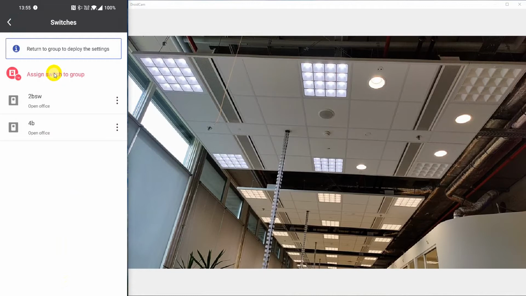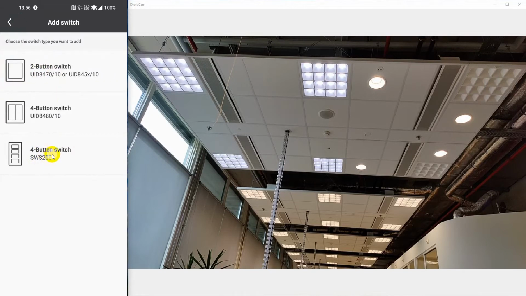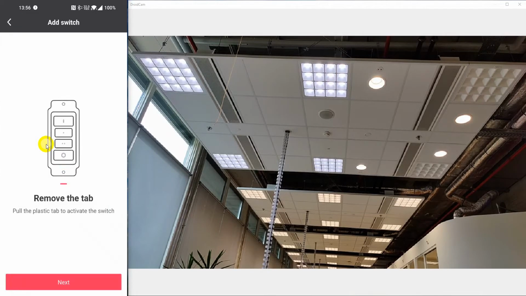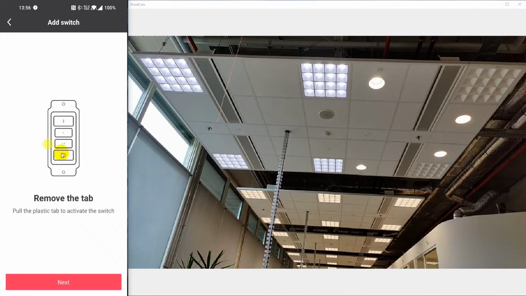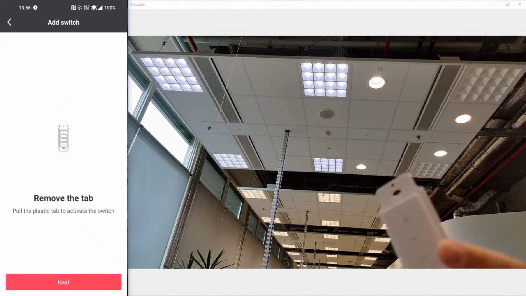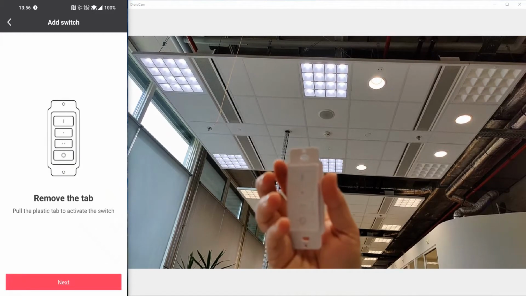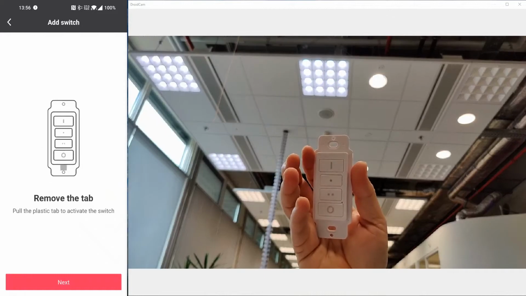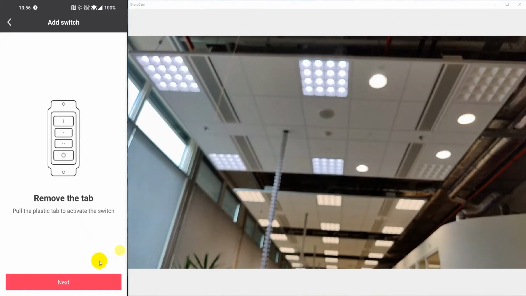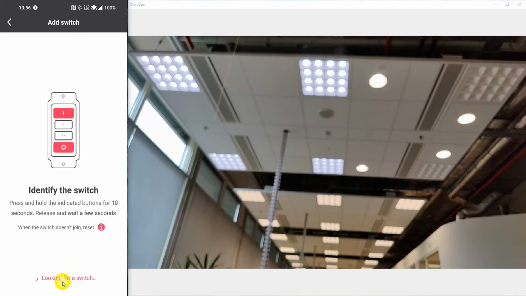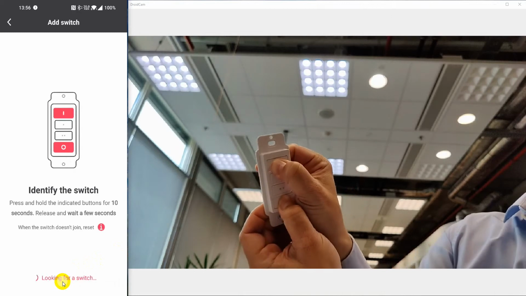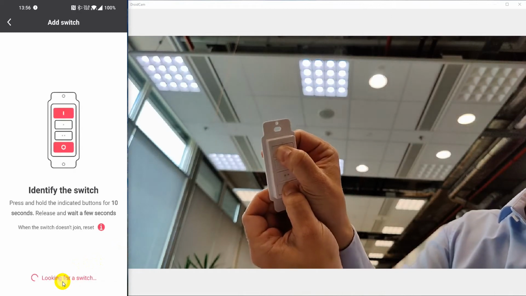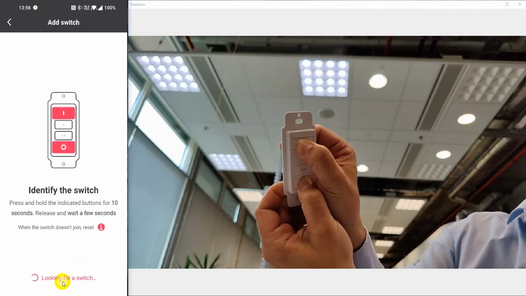The next one is to assign this 4-button SWS200 switch from the United States. It tells me to remove the cover, but there is no cover because I've already used it, and most probably I will also need to reset it. Let me also try to autofocus again so that you can see what I'm doing. There you go. So press next, and now I need to identify it by pressing the button for 10 seconds. However, this one has already been linked, so I will need to reset this one.